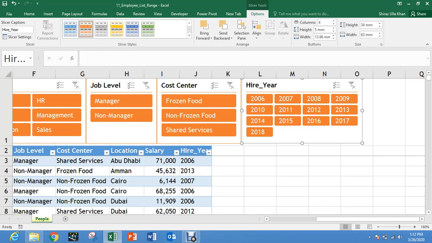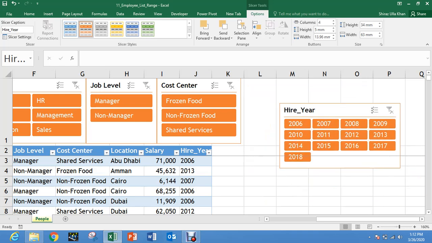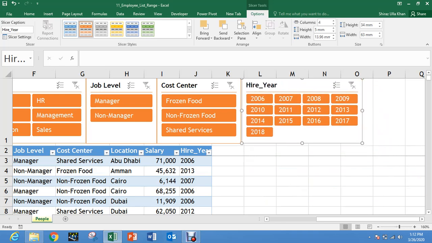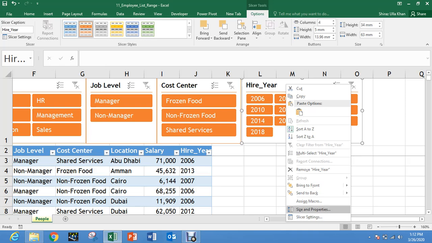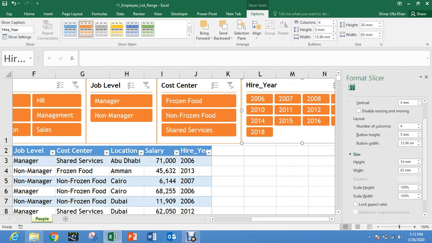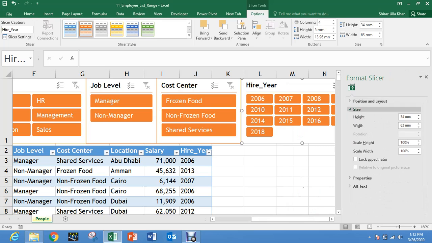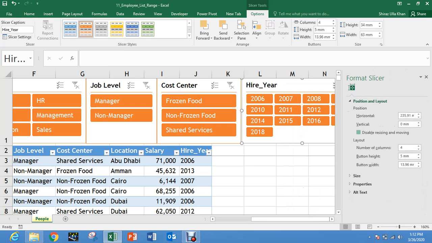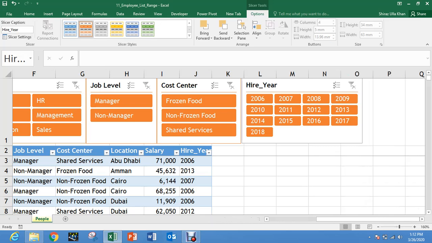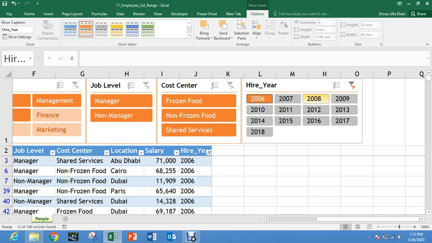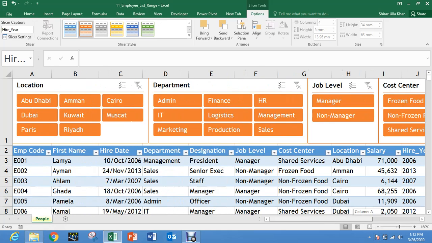Now all the other 4 slicers are already glued. I want to glue this slicer because this slicer is not glued. I can move it still, but I want to glue the slicer. So in order to glue the slicer, I need to click on the slicer, right click, Size and Properties. I need to expand the Position and Layout option, and I select Disable resizing and moving, and I close this window. My slicer is glued. Now I can slice on the hire year 2006.